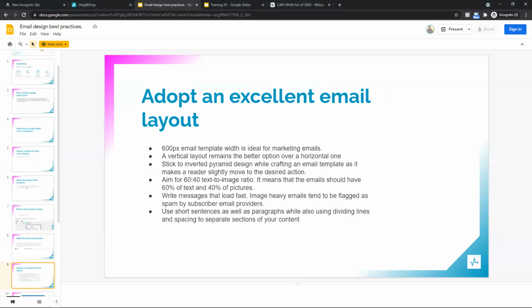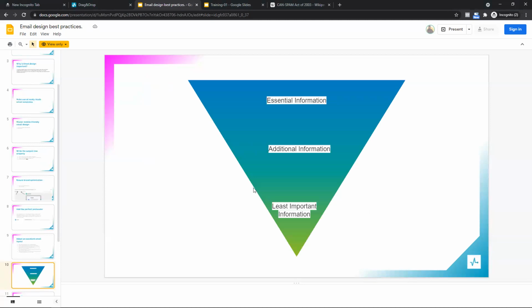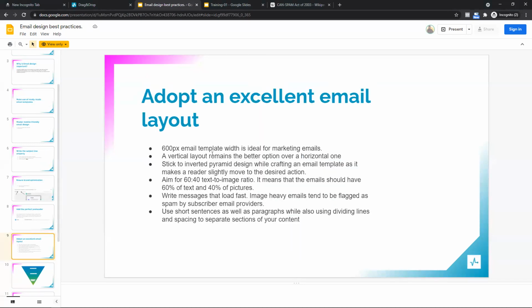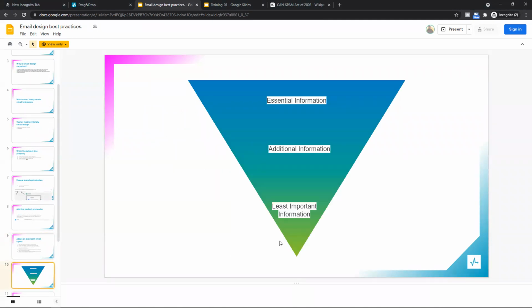Okay, so let's talk about adopting an excellent email layout. Now, before we talk about this, let me show you this graph. This is called the inverted pyramid of writing. When you're writing emails, the whole idea is to put all the essential information at the top. Now, the idea here is that if the user does not read the email, at least you've sent the important information you want to send to them on top. Then you can add additional information. And lastly, you can add the least important information. Let me use the email I sent to you as an example. Okay.